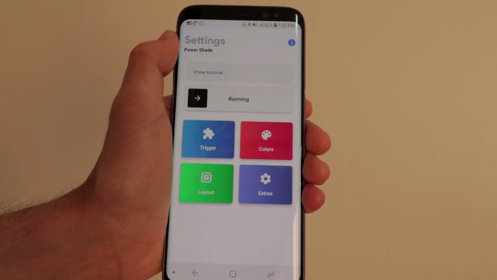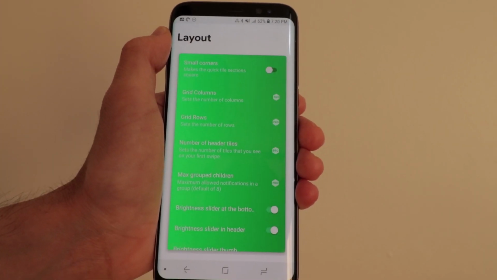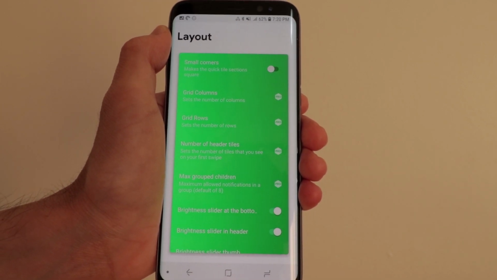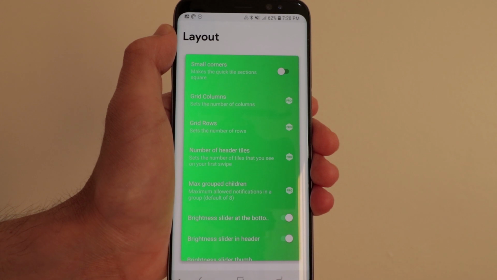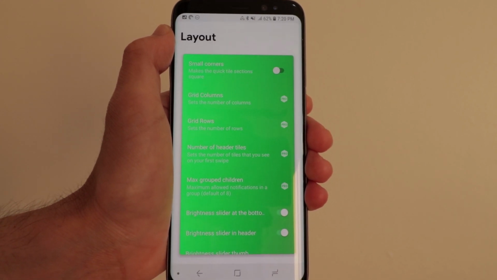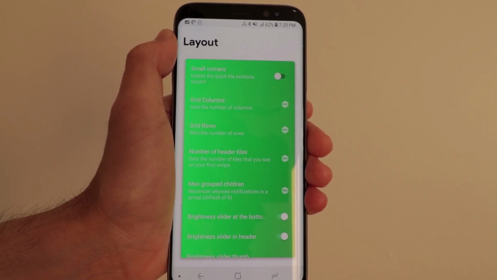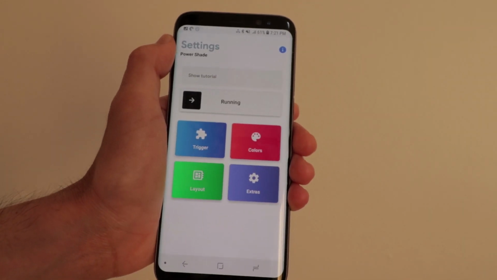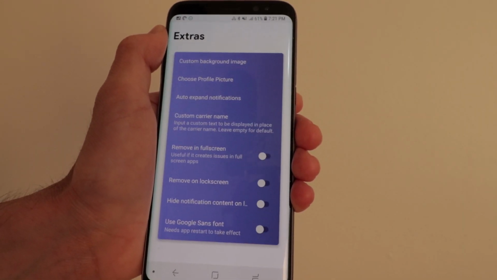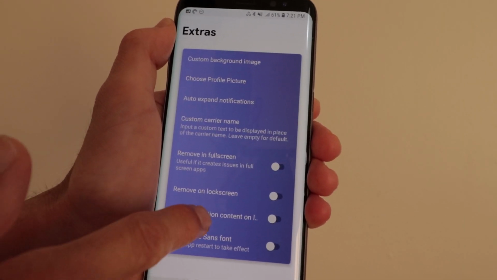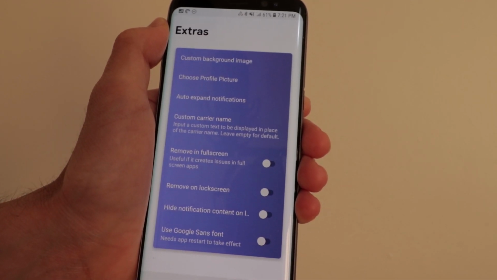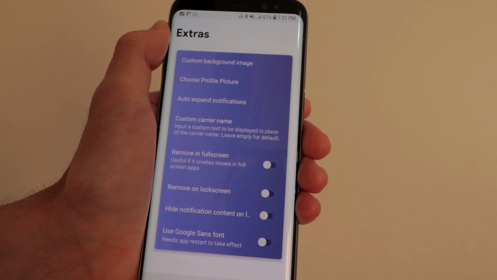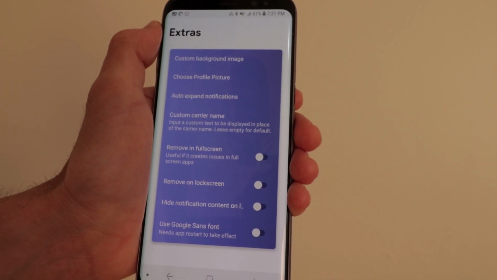Layout. So in layout, of course, you get to customize how you want your columns to show and your tiles, if your Android smartphone supports tiles as well. And then, of course, we have extras here that just allow you to customize many more things that maybe you don't want to have showing up on your notification area, or also where you want it to work and where you don't want it to work in your notification area.